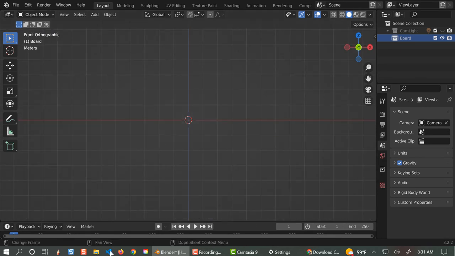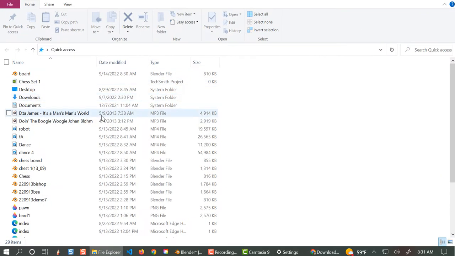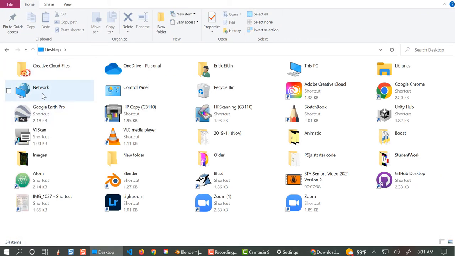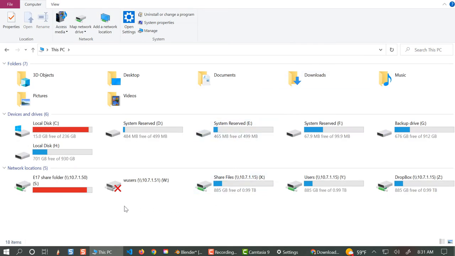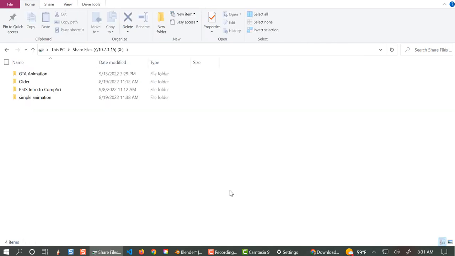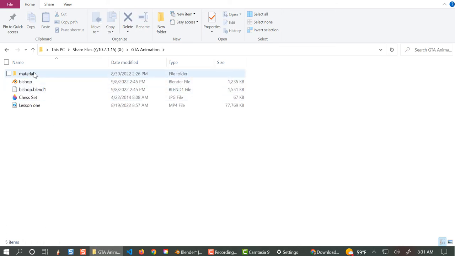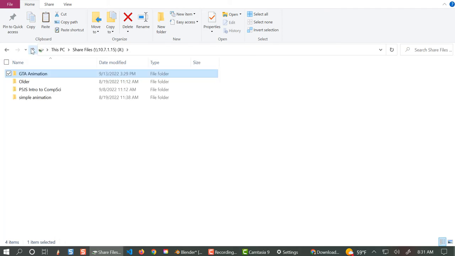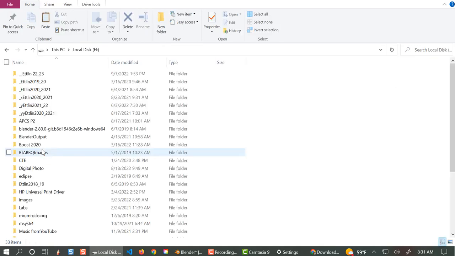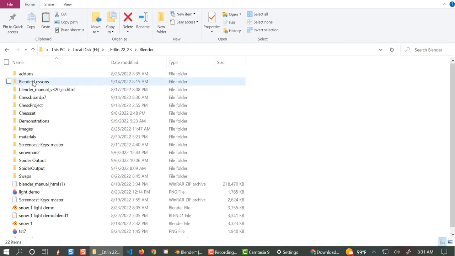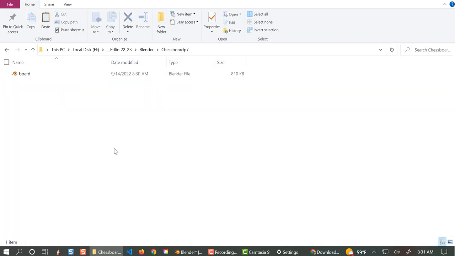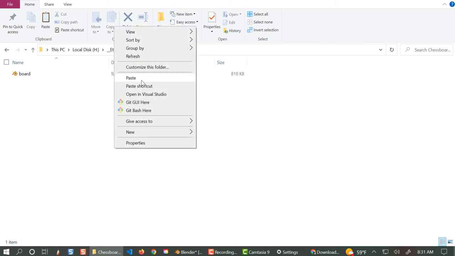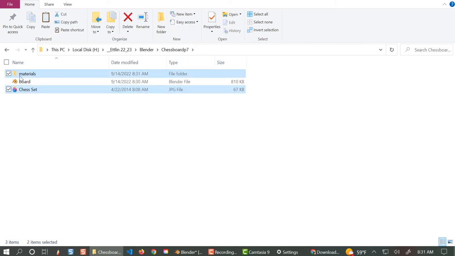Now, before I do anything else, I want to go into my File Explorer and set up my entire project. First of all, I'll go over to this PC and go to the Share drive. I'm going to get a couple files from over here: materials and the chess set. I'll copy those into my project folder. Back at this PC in my H drive, I'm going to go into Blender and find chessboard P7. So I've got my one file. Now I'm going to paste these in, and now I'm ready to go.